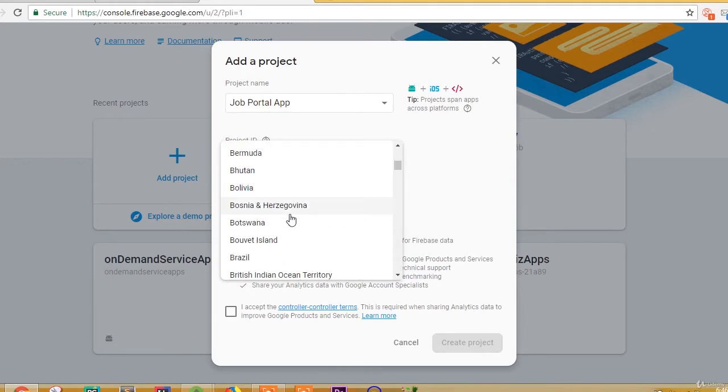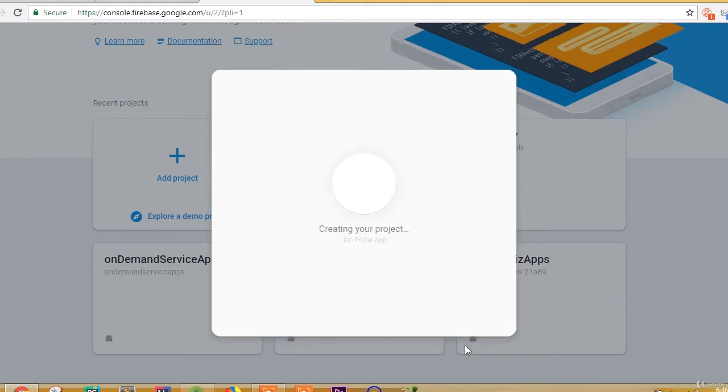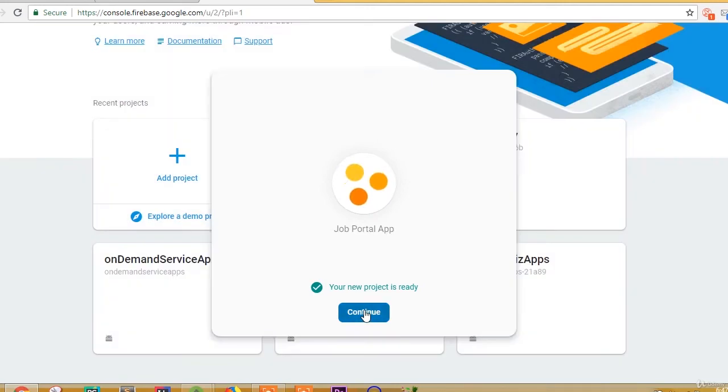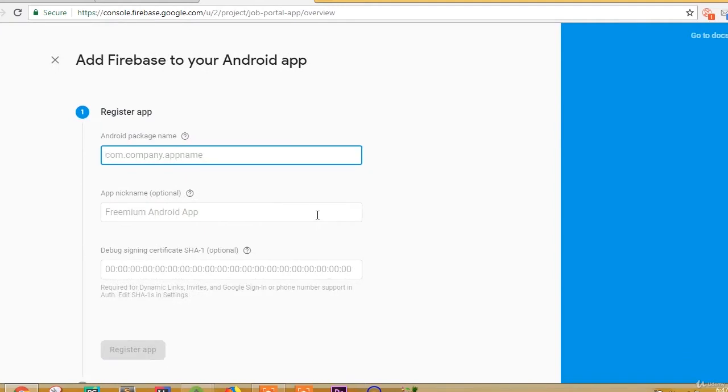You can select your country name, and in my case my country is Bangladesh, and accept all these terms and conditions and create. And continue. And now select Android Firebase.